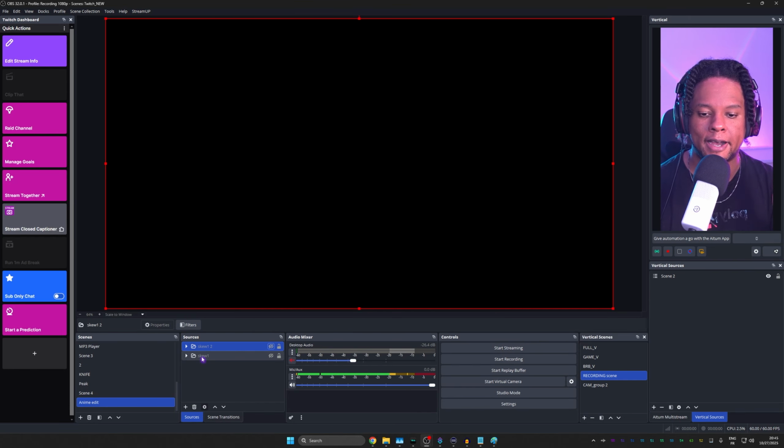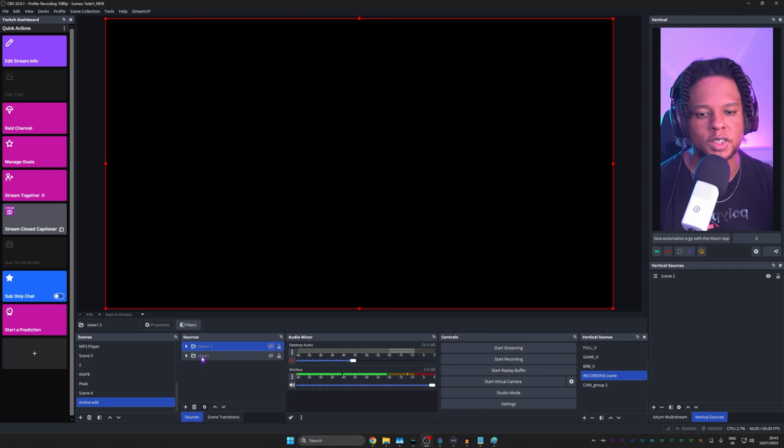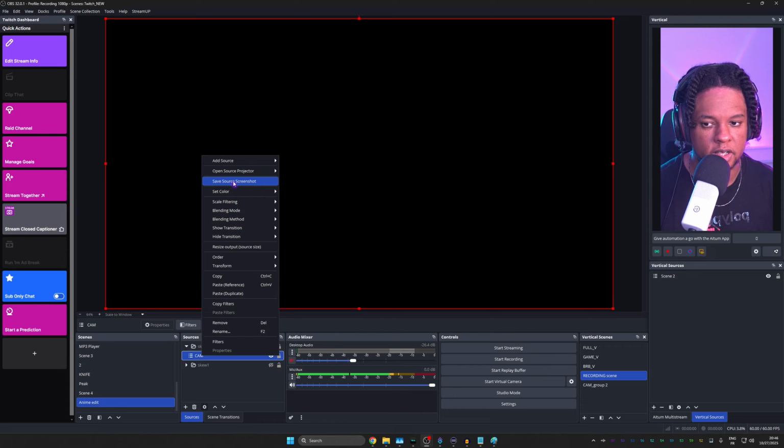Now, as I said before, I would like for each of them to create some sort of freeze frame effect. And how do we do a freeze frame effect in OBS Studio? There's multiple ways. Two of the ways that come to mind is by taking a screenshot and displaying that screenshot, but that is complicated. Usually what you can do is on any source, you can right click and then you can click Save Source Screenshot.